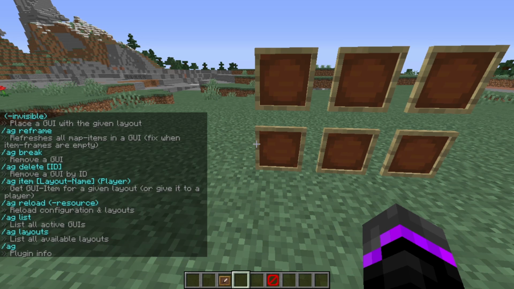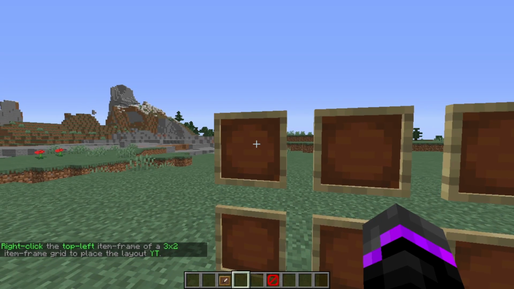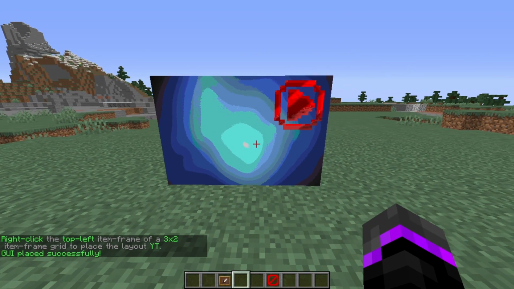You can do AG help to see the main commands. We're going to be doing the place command, so we'll do AG place, and then our one project is called YT, and then we're just going to do activation radius, and we'll right click right there, and there we go, guys. That is what it looks like.